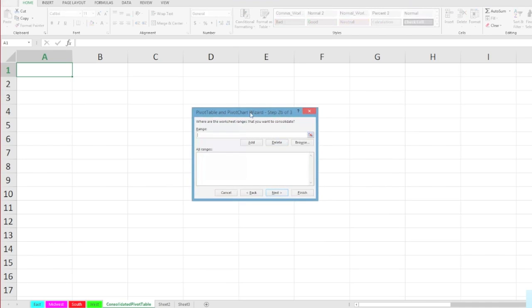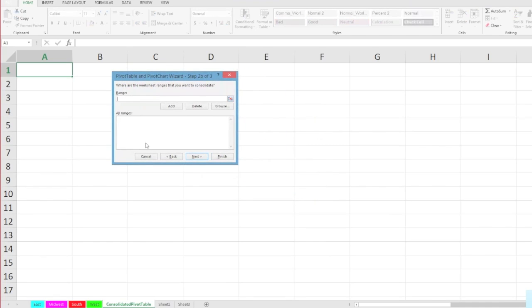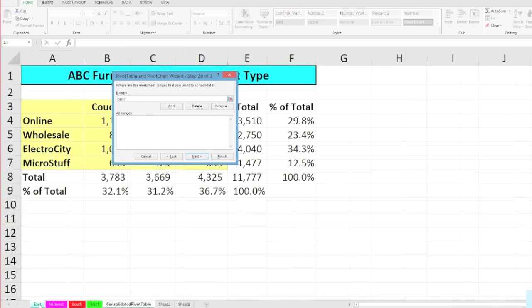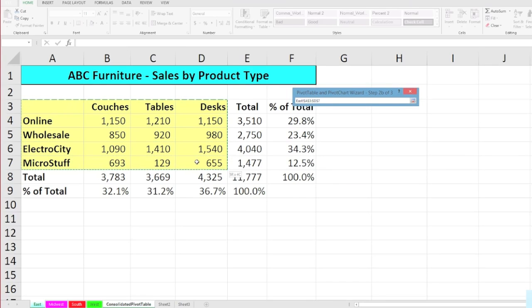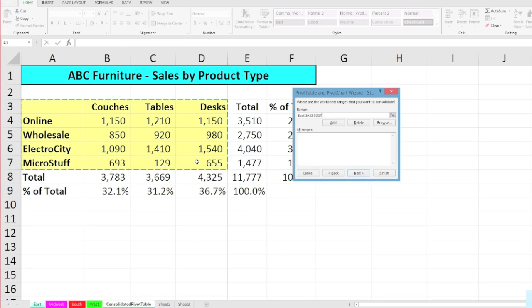Now what we have to do one by one is accumulate these ranges. So the box there says range. I'm going to click on the East sheet. And for ease of use, what I've done here is made the relevant cells yellow. Now, I don't really have to move this out of the way, but I will. I'm going to highlight the yellow cells. The dialog box collapses automatically. So, and then I'll click Add.